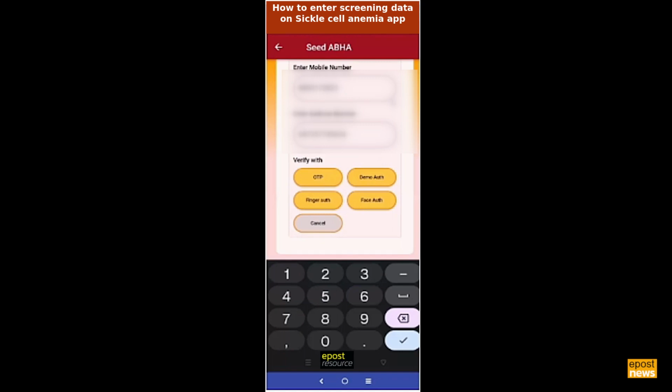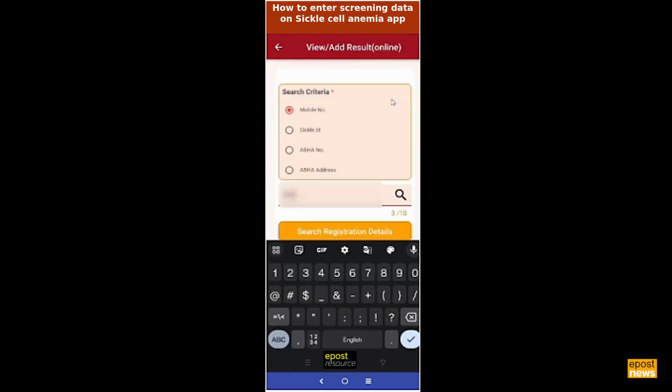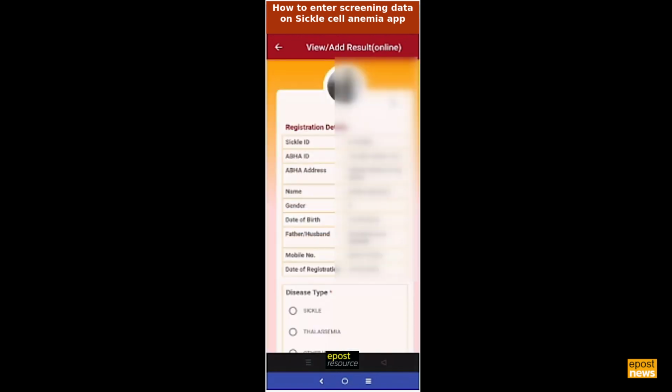This Abha can be created with any of the options through demo or OTP. So now this is the Abha ID and it has been created, successfully updated. Okay. Now if I check this record, the record has been updated with this Abha ID that I have created just now.